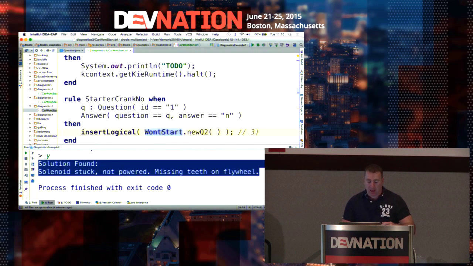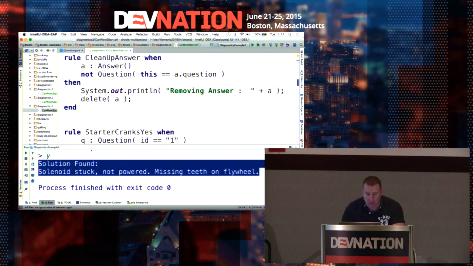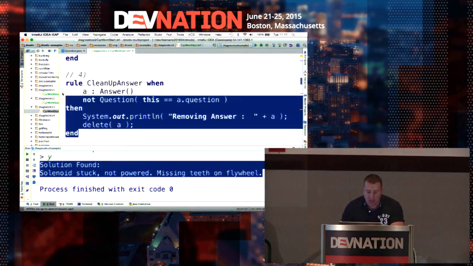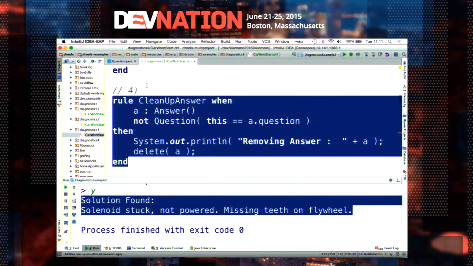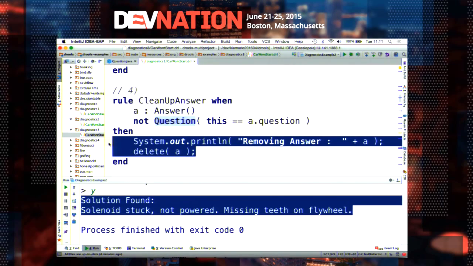Now, I did a cleanup rule as well. Where is it? Here we go. That means that we delete the question, but now that means we have answers without questions. So I need to have a cleanup rule. And that's what happens here. So anytime there's an answer now without a question, it's going to remove the answer. So we have a system now that will maintain itself.